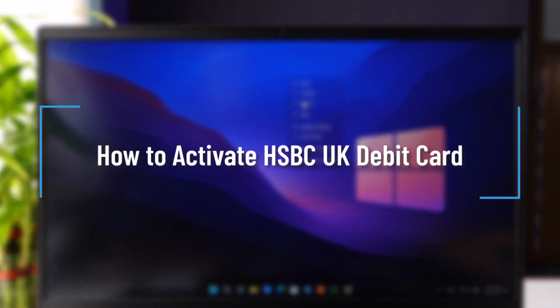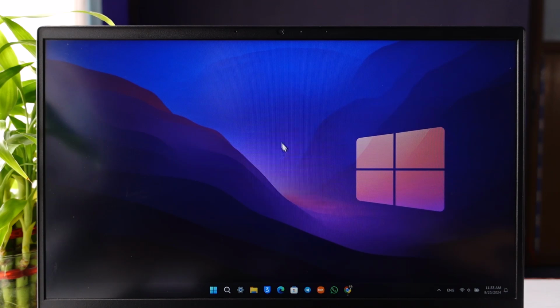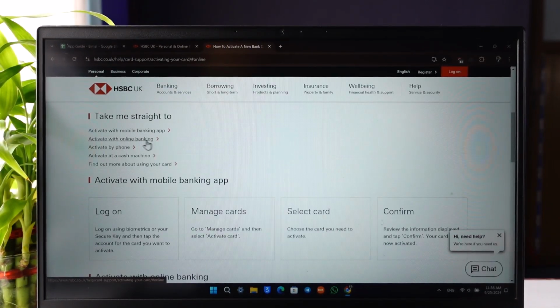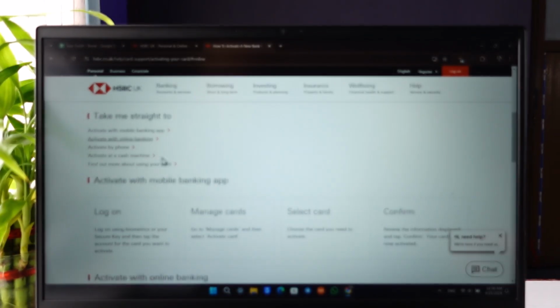How to activate HSBC UK debit card. So if you want to activate HSBC UK debit card, it is very, very simple to do so. All you have to do is simply open your browser. Now there are many ways to activate it. So you can see, you can activate with mobile banking app, online banking, by phone, activate at a cash machine.